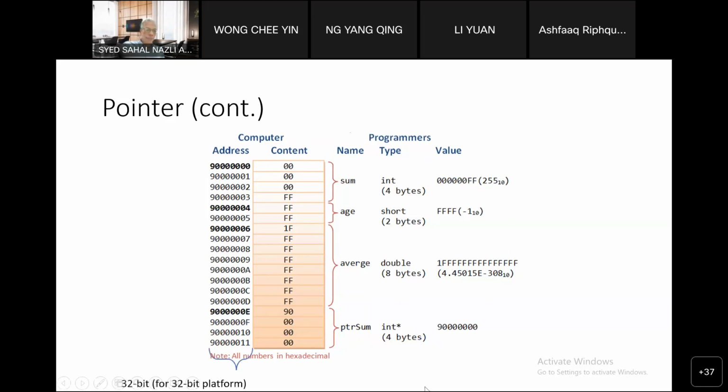In this example, 832 is the address. 8-bit for each location is 1 byte. This is a pointer that points to the sum. The name of the variable is ptr sum. It is integer type. It points to the sum.